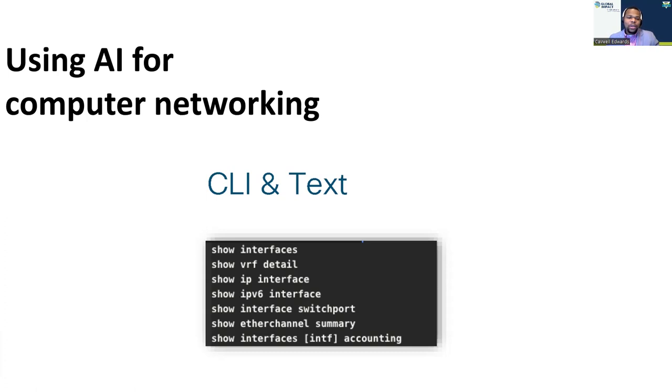On your screen, you will see some of the common commands that we use in the virtual environment. After we do our configuration, we use some of these commands to pull information from the devices. This is how we test whether whatever we configured is working properly. The first one, for example: you could do show interfaces and you will get the interface details. You could also do show IP interface, and that will provide some additional information.